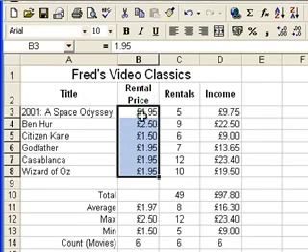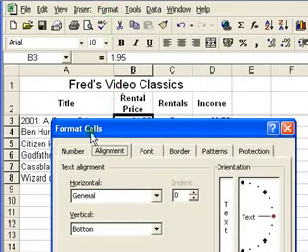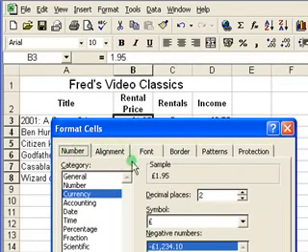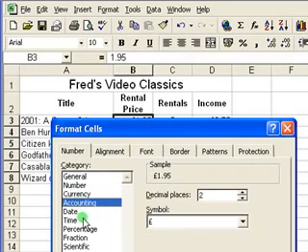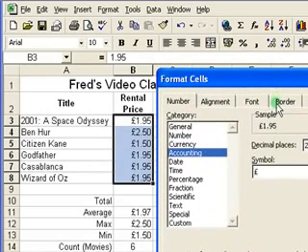I'll just illustrate that. If I just select all the values in rental price, I can use the currency button, but I'll just show you the menu option instead here. If we go to format cells, go to number tab, and this time select accounting in the category column, and make sure that the sample is exactly what you want. Now the odd thing here is it doesn't really show you what you're going to get, and I'll just illustrate that when I click OK.